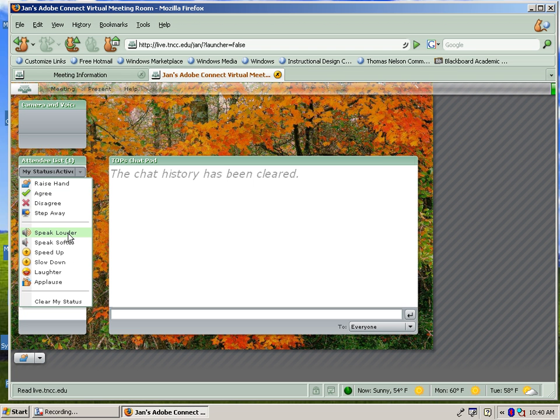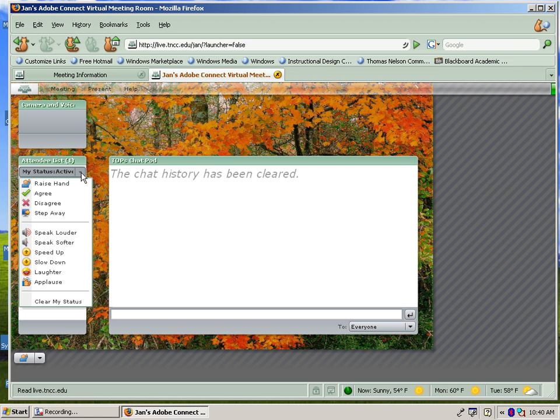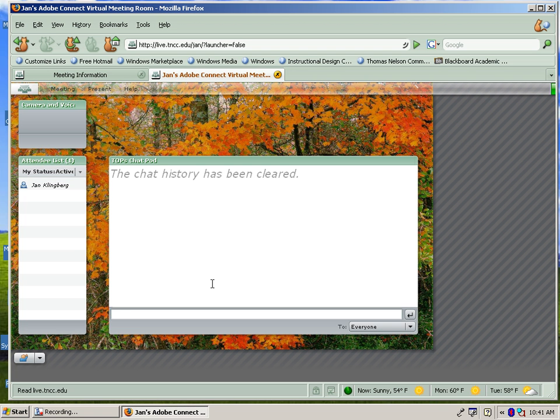Okay, you can ask the instructor to speak louder or speak softer, to speed up or slow down, and of course to clear your status. So that is one of the first ways that you can communicate with your instructor, or during the chat you can indicate things to your instructor with these little icons, which is a quick way of communicating.